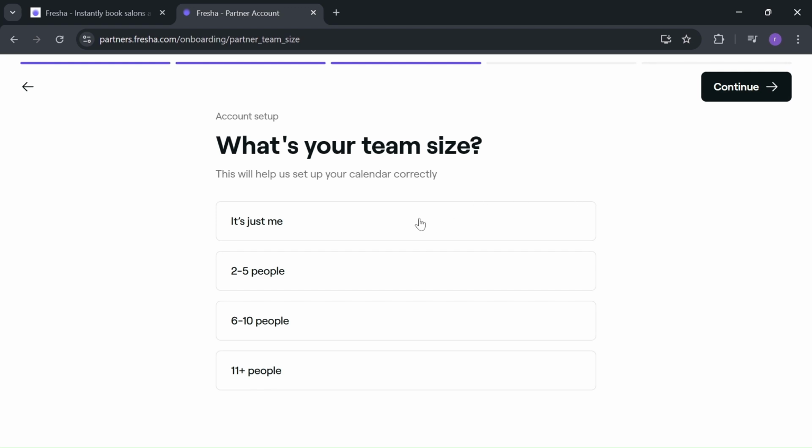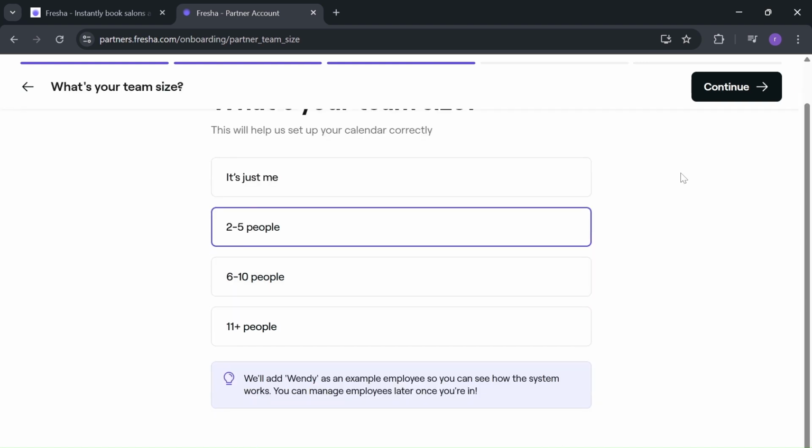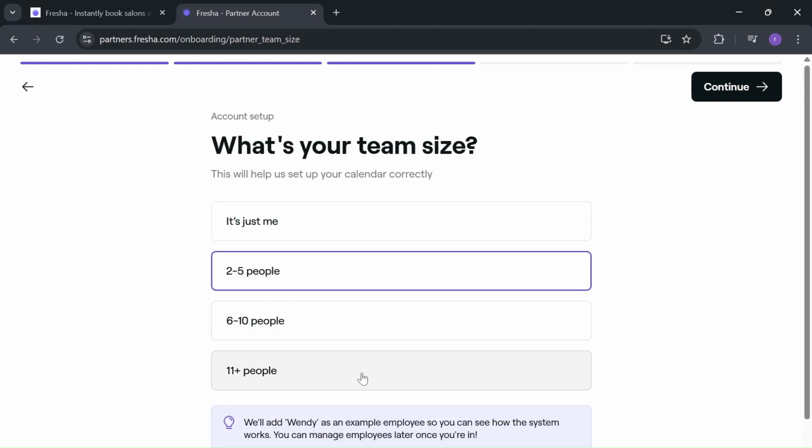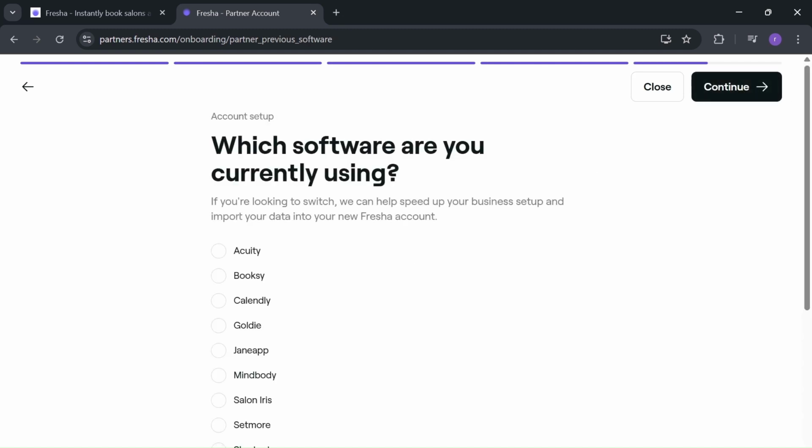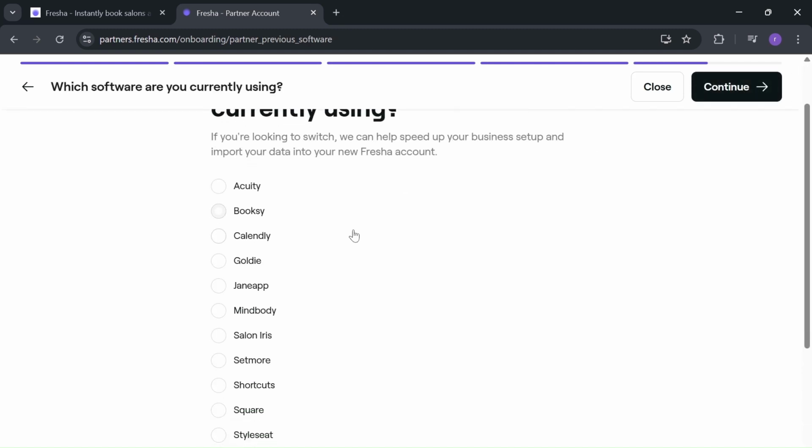Then what's the team size? I'll just give here that we are 2 to 5 people. You can add as per your liking or whatever your team size is, and then click continue and set your location address. I'll select I don't have a business address, mobile and online services only. Okay, continue.